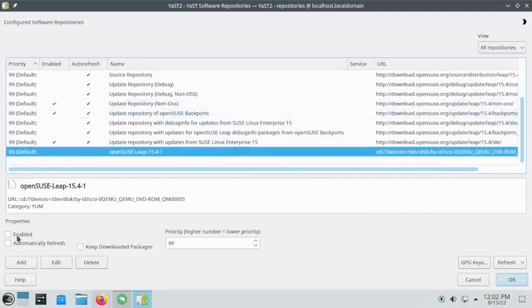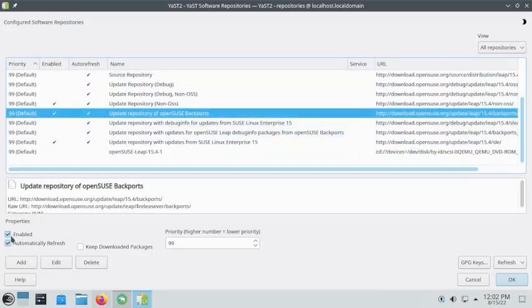And you can enable and disable all these repositories and packages from this. So you have to select the repository you want to enable or disable, and then you have to tick or untick this enabled sign, and then it will disable or enable that repository or the packages. And there is an option to keep the downloaded packages. So once the installation is complete, the downloaded packages will still remain in the cache.